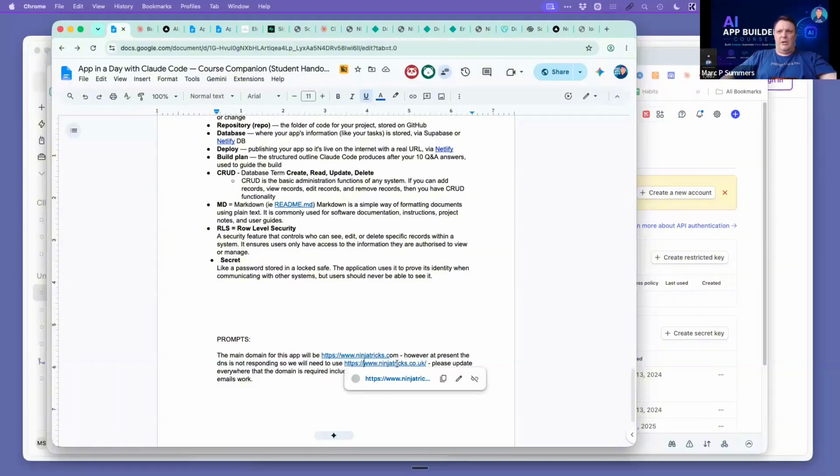However, we're going to currently use ninjatricks dot, and obviously you'll change that host, but netlify.app, which is the alias that will always work, even if the domains aren't, because this is what Netlify gave us to make work. So the main domain for this app is going to be whatever the main domain is. You might not even have registered it yet. However, at present, the DNS is not responding, so we will need to use ninjatricks on netlify.app. Please update everywhere with that domain, including Supabase.